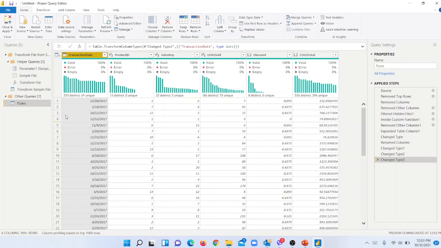Now you can see this has 253 distinct dates and 69 unique dates. And then you have 13 distinct numbers, 23 distinct numbers, 186 distinct numbers, nothing unique. Unique means it's coming only once in the time. Distinct means they may be multiplied, but the total count of distinct values is 186. So now you can see we have changed the date, and there's a step.